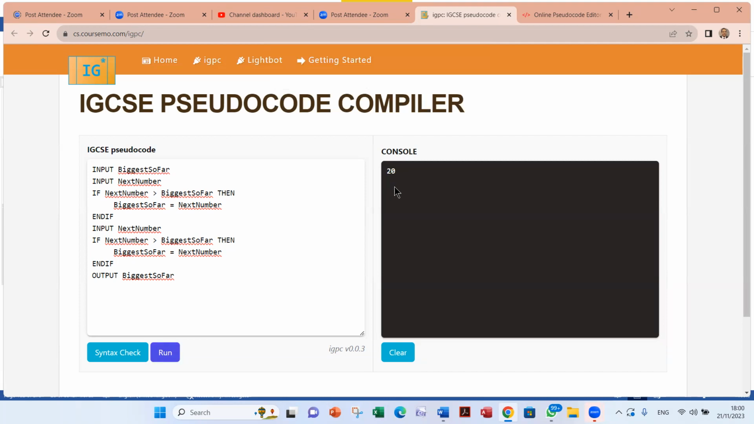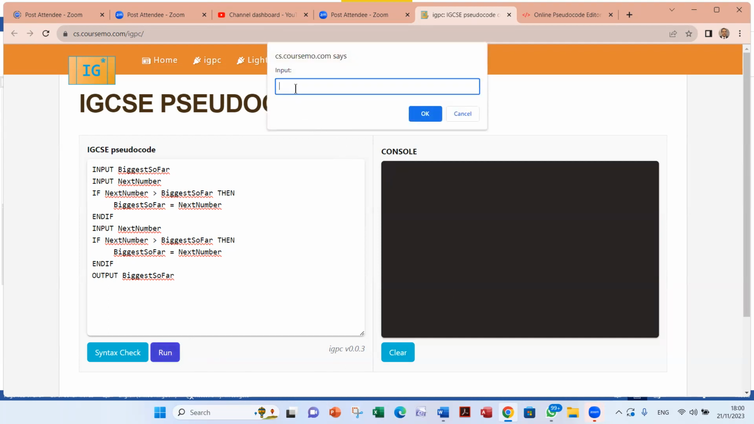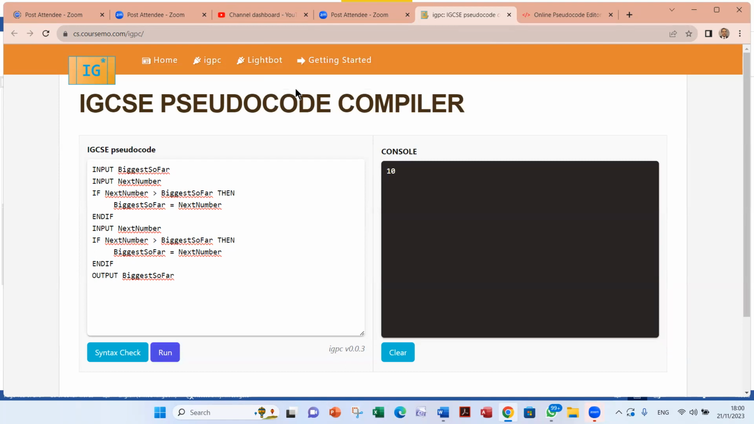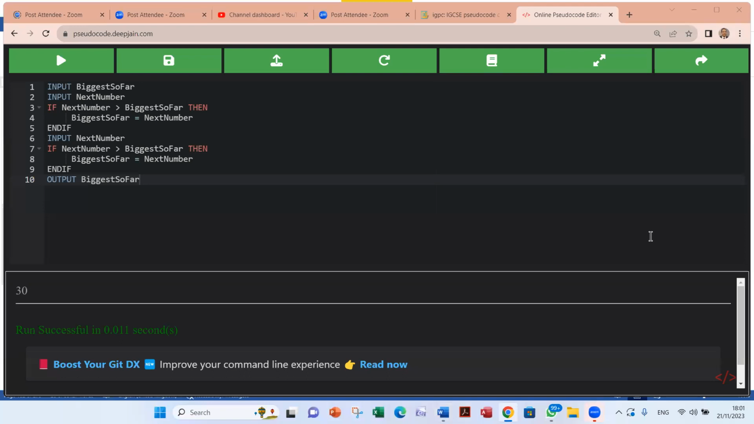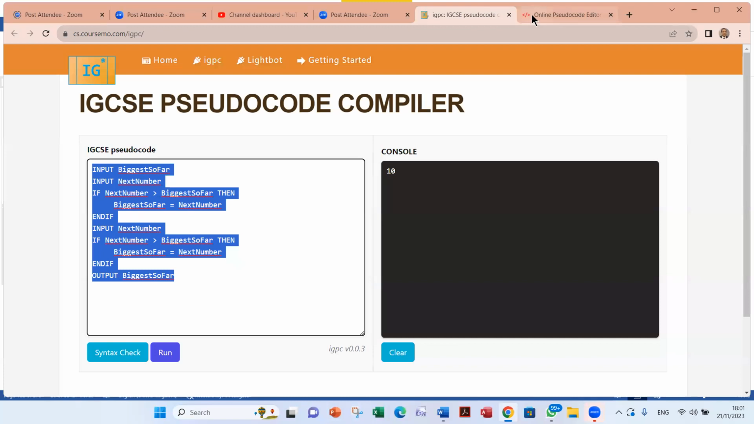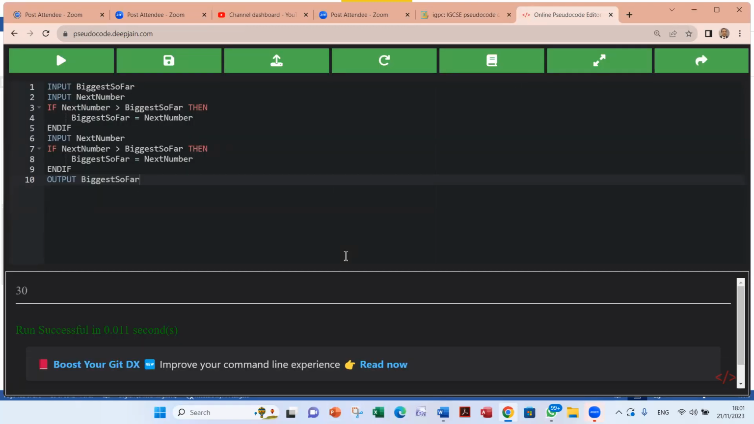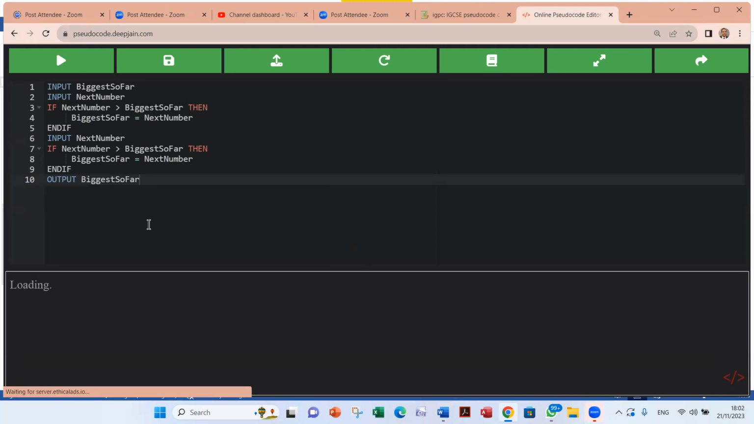Let us run it again. So I have here 10. I have here 30. I have here 15. Oh, it's not working. I don't know why it didn't work so well with that website. I have another website, and this is exactly the same code. And when I run it, it is a little bit slow.